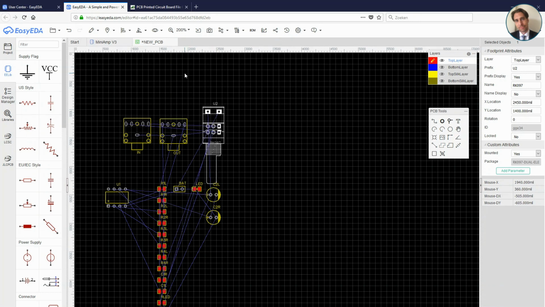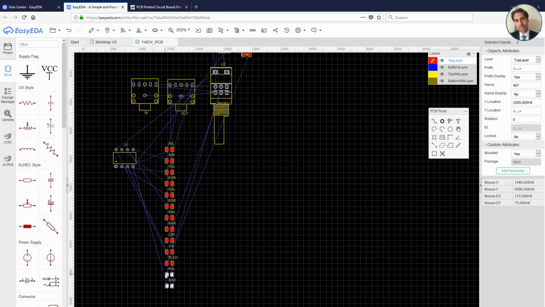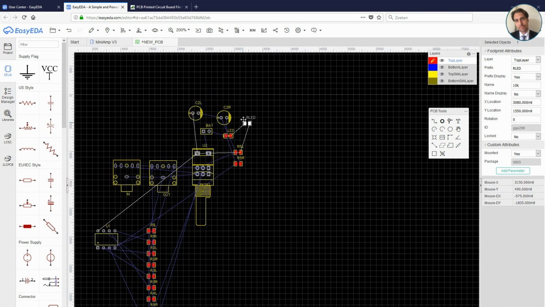I'm going to start with the power circuitry first. So just grab all the components that belong to the power circuit or the power supply and just place them near where I want them to be. I also need R5 left and R5 right. Just move them up there. And I need the R LED. Because this is going to be a very lengthy video, if I do this all in real time, I'm going to fast forward a few bits.